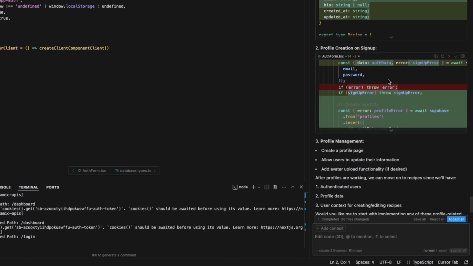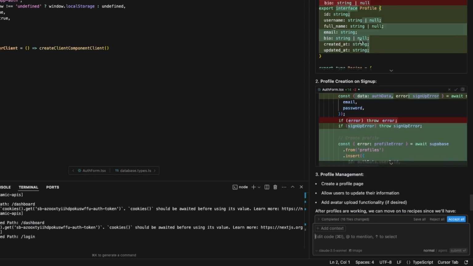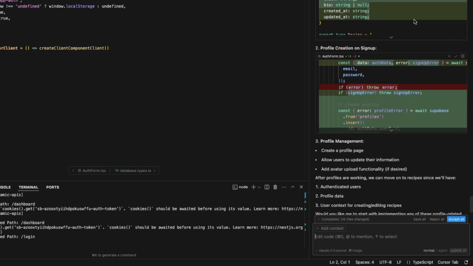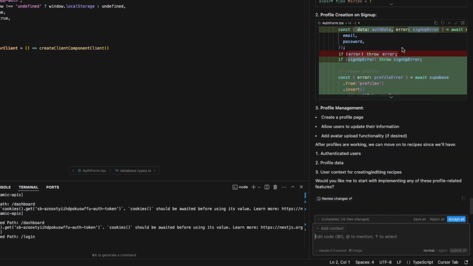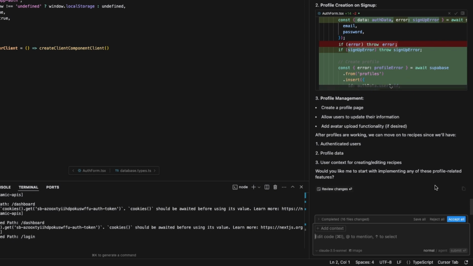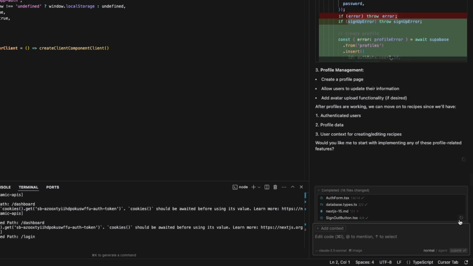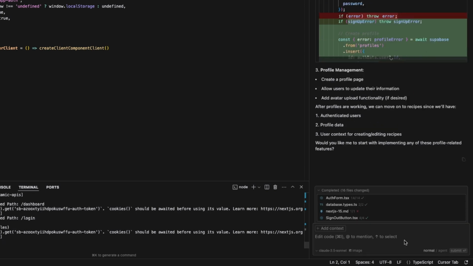Next, we have our profile creation on sign up. And again, just so I can touch on this, these are what we created at supabase.com in their dashboard. We just want to make sure this links up to what we created. But moving on, we have the profile creation on sign up. So what this means is that once users sign up, they'll be able to create the profiles. So from here, let's go ahead and accept all. And let's test this out inside our application.